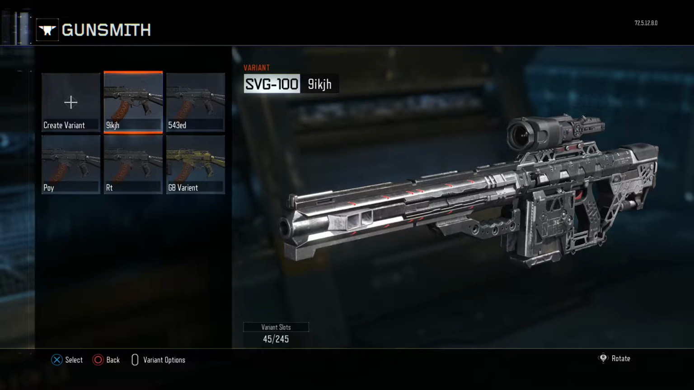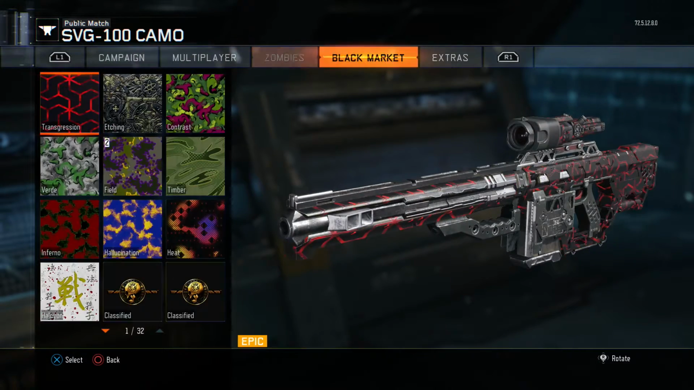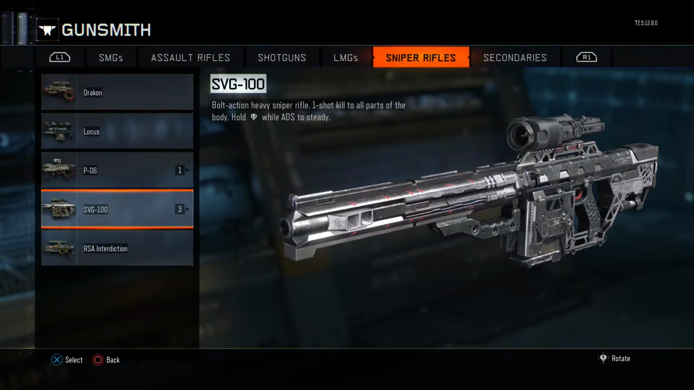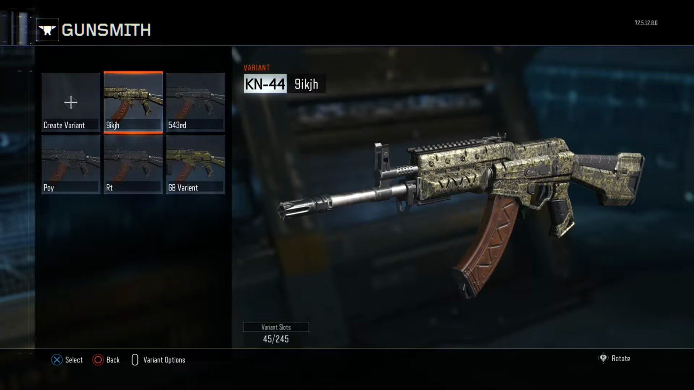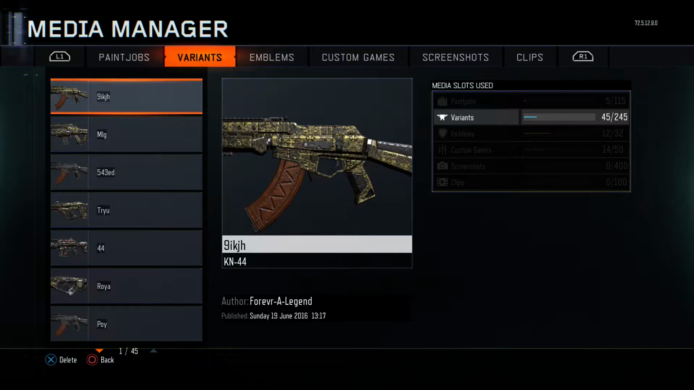Now you're on your KN, but you're actually on the SVG. So you select the variant without a camo, and then you go to the camo, go to black market, go to etching or whatever camo you want on there. Save. Now you're at the SVG screen, but if you scroll over to your KN, you now have the camo on it. So, wow, there's a train wreck, but what you gotta do is make variants so that you have your gun that has the camo on it above the gun that you want the camo on. If you just go back and forth and make a bunch of variants, and delete some, it'll eventually work.